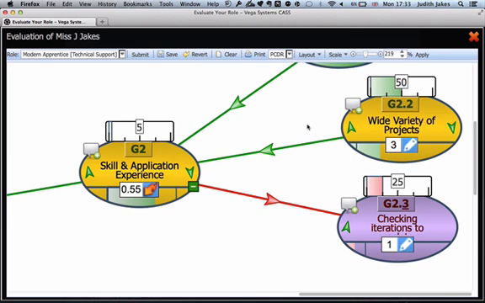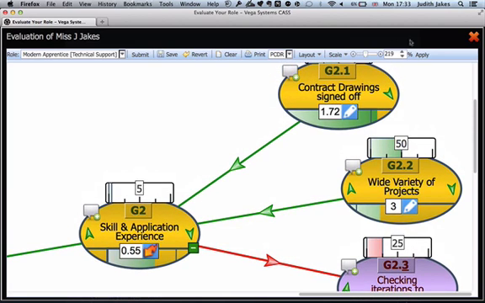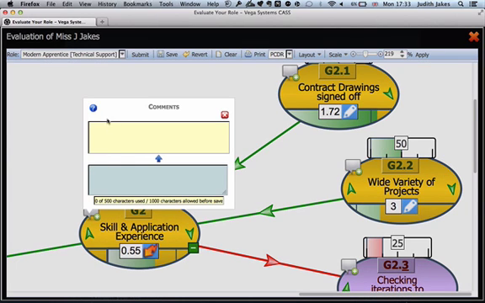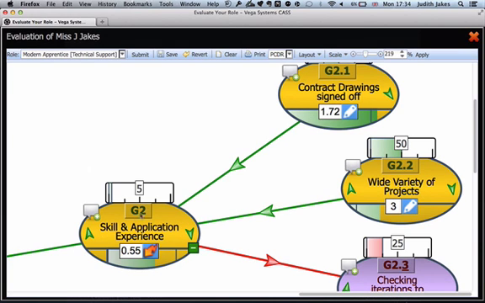Can you see then that these 3 goals have now been scored, and that the values for this have actually been brought into the skill and application experience. So I don't fill anything in here. These evaluations complete at this point. If I want to, I can add some extra comments into that box. That's all fine.